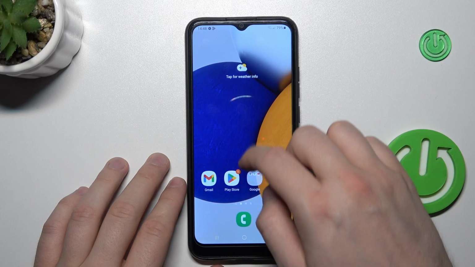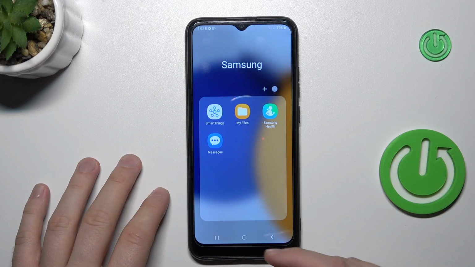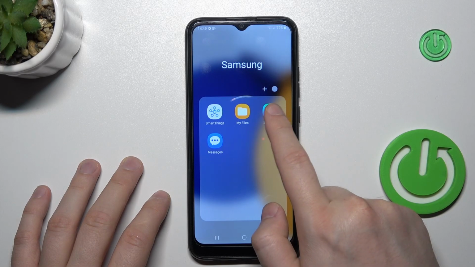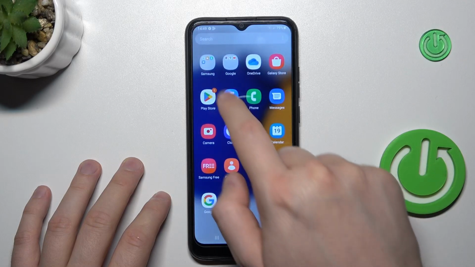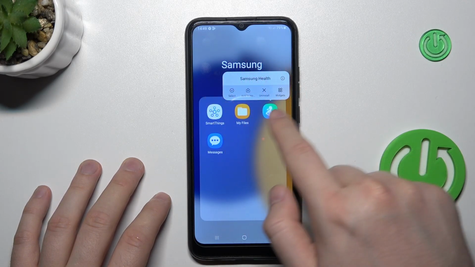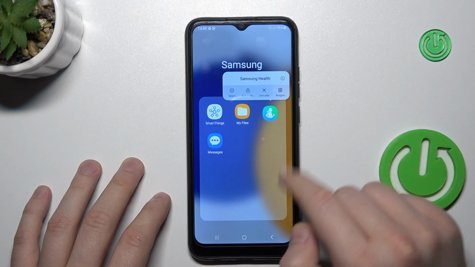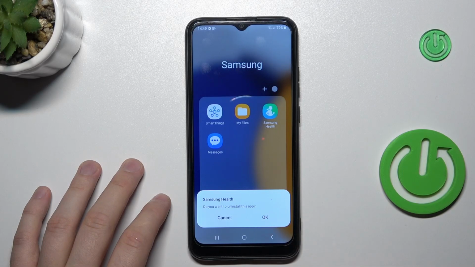The first one, we have to open App Drawer and select the application that we want to remove. In my case it will be Samsung Health. You have to click and hold on the application. One more time, let's do this. Click and hold, and when you have this notification menu, you just have to release the icon and then you can click on the uninstall button and then confirm by tapping OK.